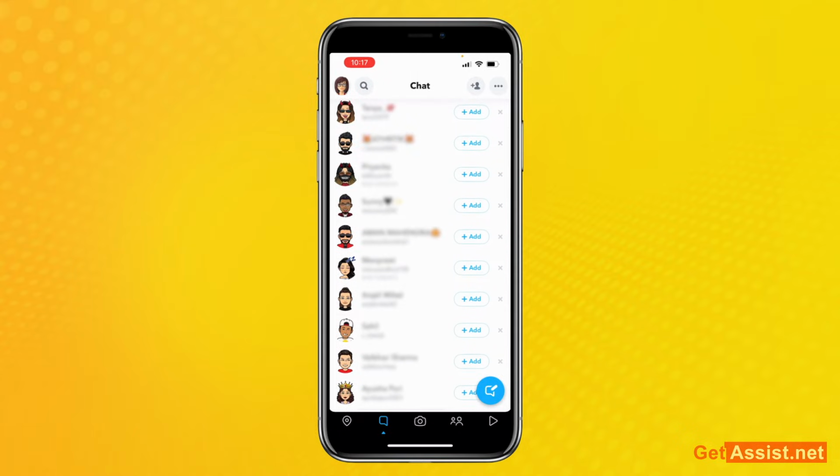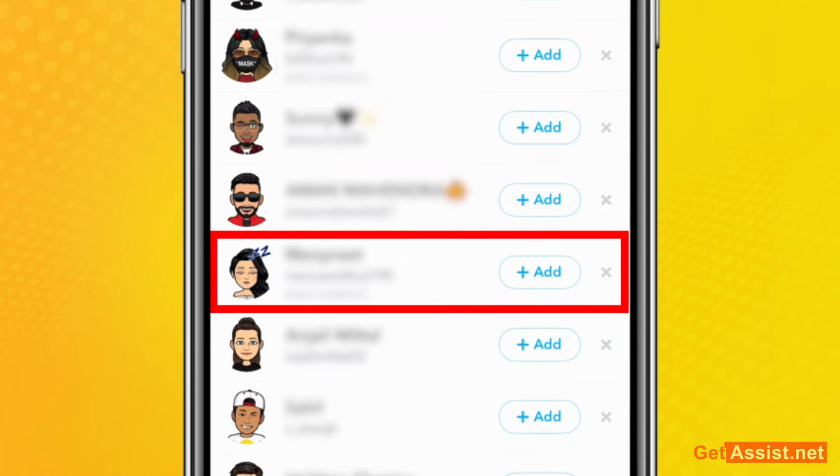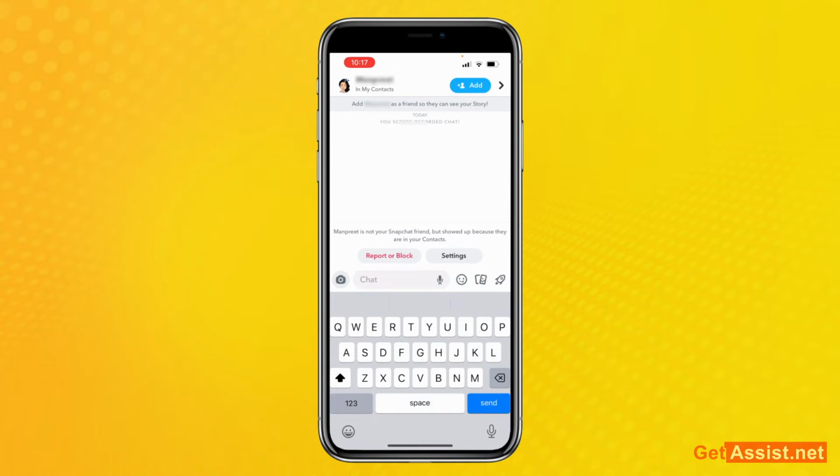If you want to do that, you simply have to tap on the person's name. This will open up their chat box, as you can see, but you need to add this person as a friend so that they can see your story. You can still send them a message. You can type any message and send it, but there is a condition: whether they will receive this message or not depends on their settings. So I will show you what should be there in their settings.